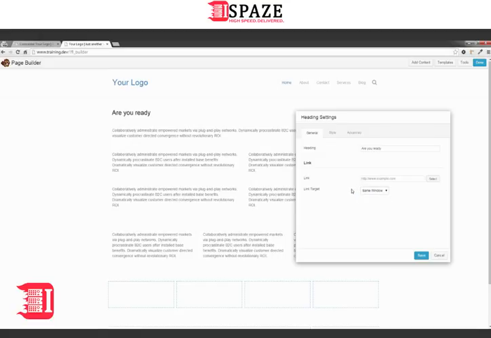So if you want your link to open up in a completely new tab and keep your website intact, then you need to choose the new window. If you want it to open up in the same page that the viewer is looking at, then we'll choose the same window. Next tab is where things really start to get exciting.